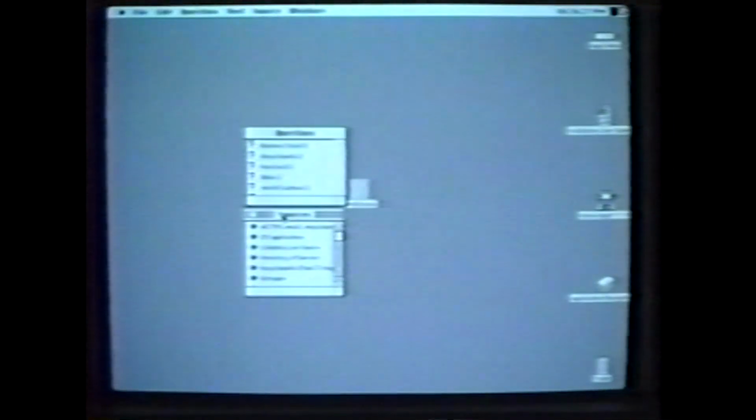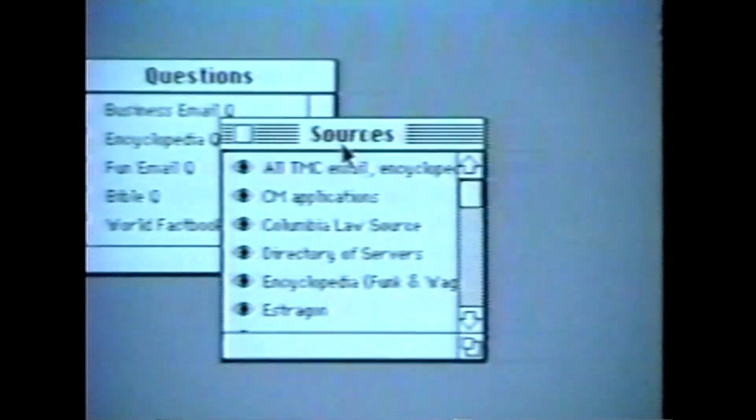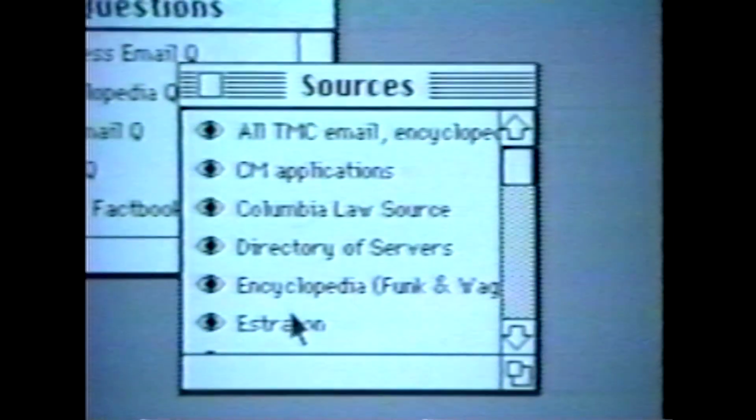WAIS Station, when you first open it, presents two windows. The questions are the questions that you're posing to the WAIS system, things that you want to know about. And the sources are the places where you're looking for the answers. Sources are databases of information. And this window keeps track of all the sources that you've found on the network.